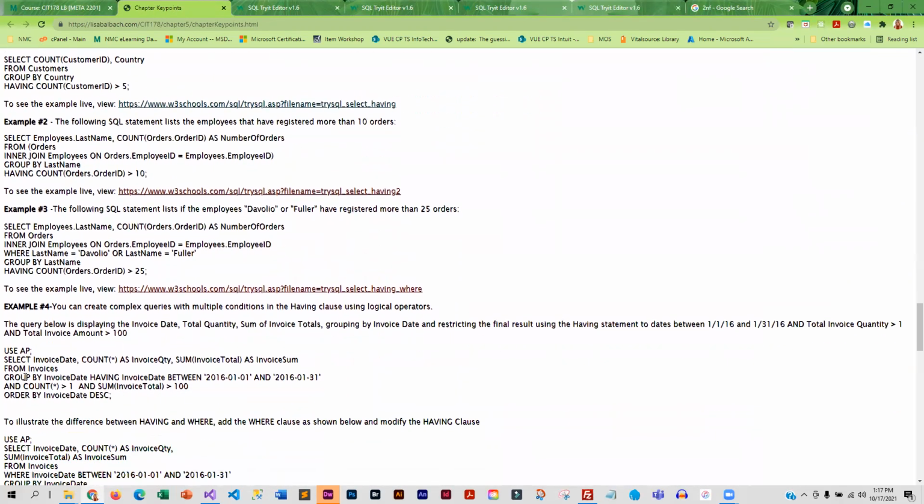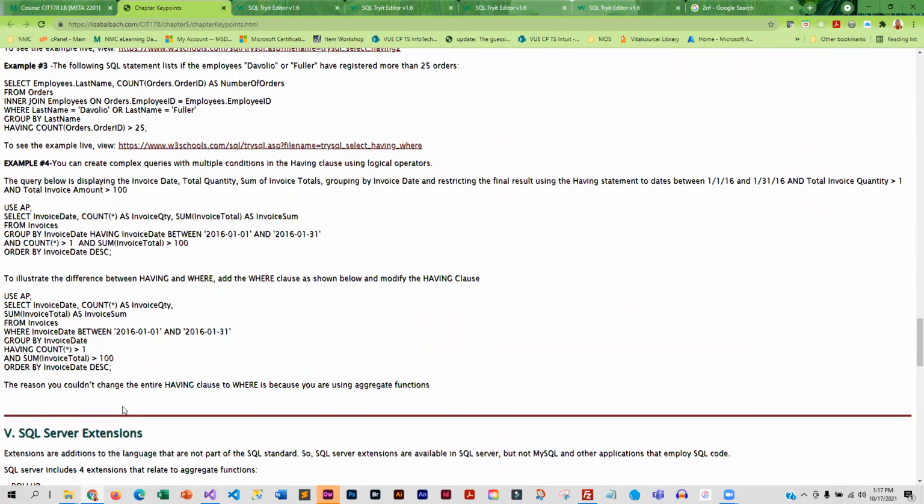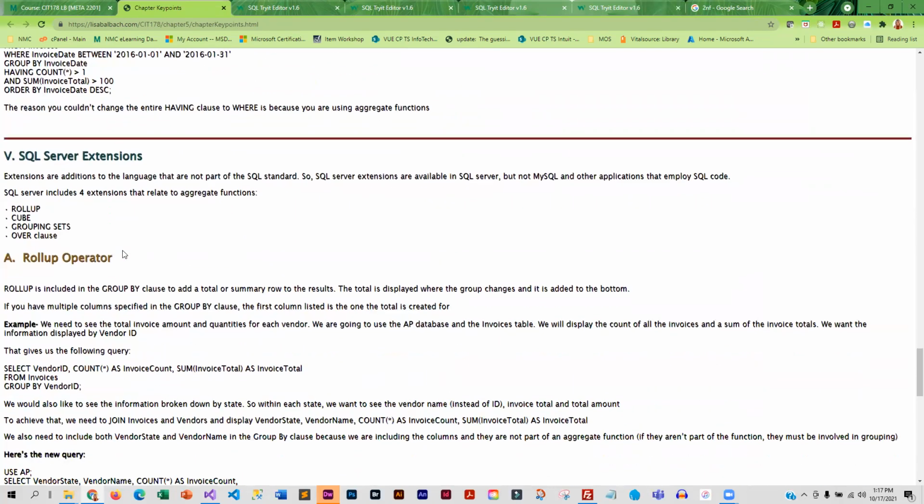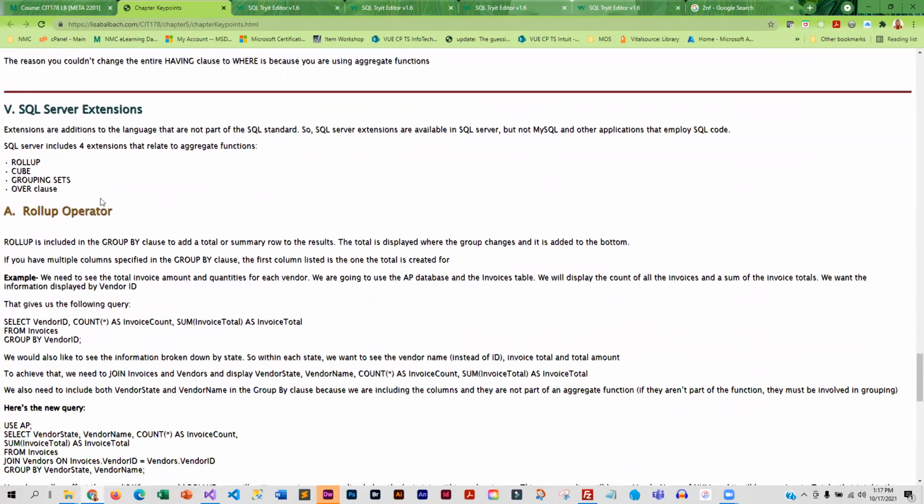So that is what the having does, and there are lots and lots of examples for you guys to take a look at. The extension section is optional. In fact, I am going to mark it optional.